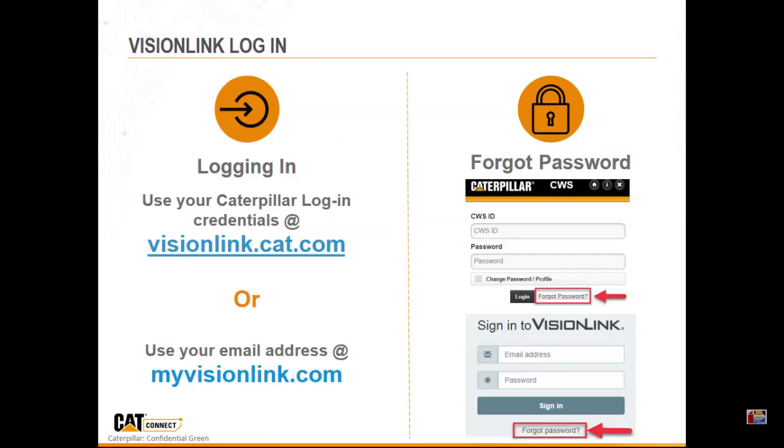Depending on how your user account was created, you will enter VisionLink by going to visionlink.cat.com and using your Caterpillar CWS login, or using your email address at myvisionlink.com. If you forget your password, use the Forgot Password button available on both login pages to automatically reset your password.